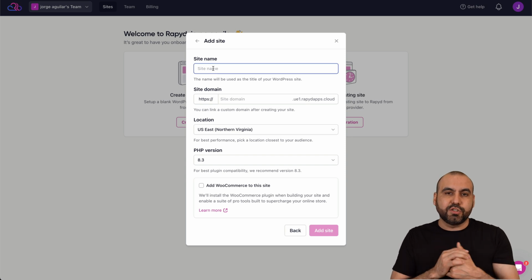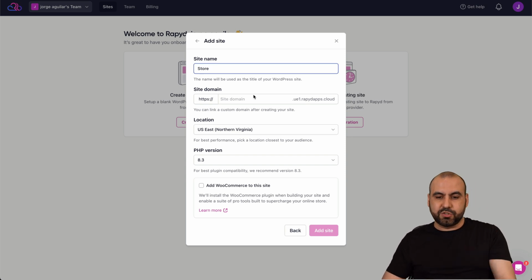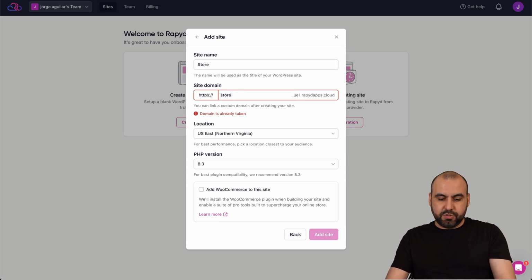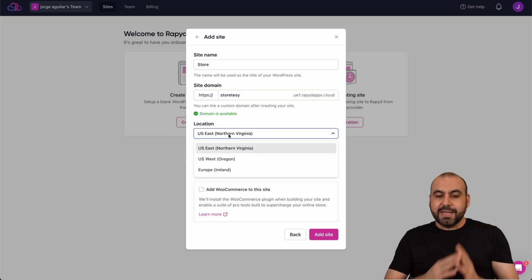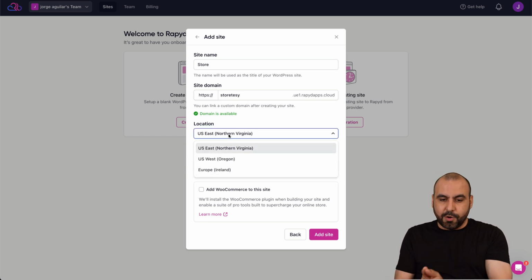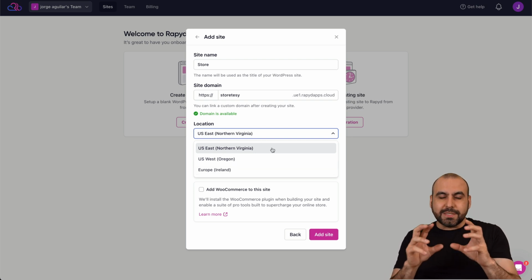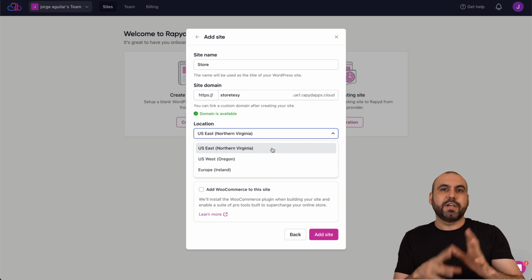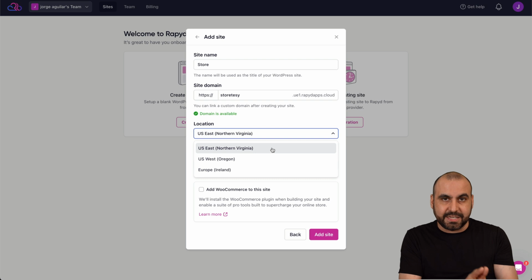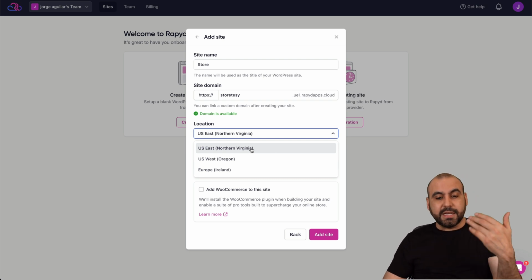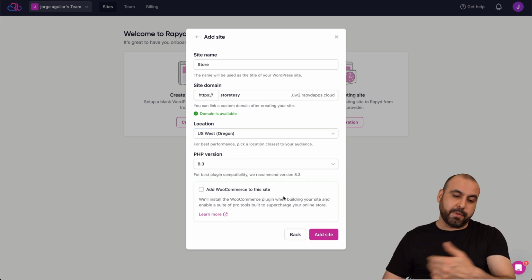And I'm gonna add the details to my store, all right? So in this case, I'm just gonna name it store, and I'll say store test, all right? Location. Decide where you want your store to be located. Now, this is really important that you decide where you want it because you'll want to decide the closest or nearest where your clients are going to be accessing your online store. In this case, I'll just keep it US West because I'm closer to that one.